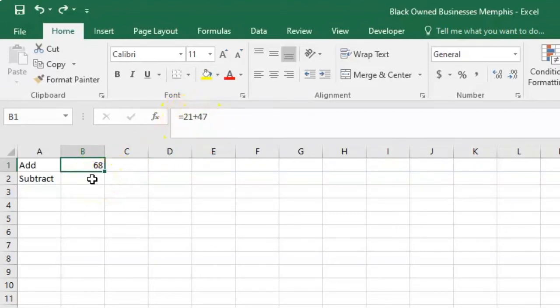Now you can subtract values as well. So start with an equal sign, 100 minus 56. And that is going to return the value of 44. Again, if I click on the cell, it doesn't just say 44. There's a formula inside of this cell.